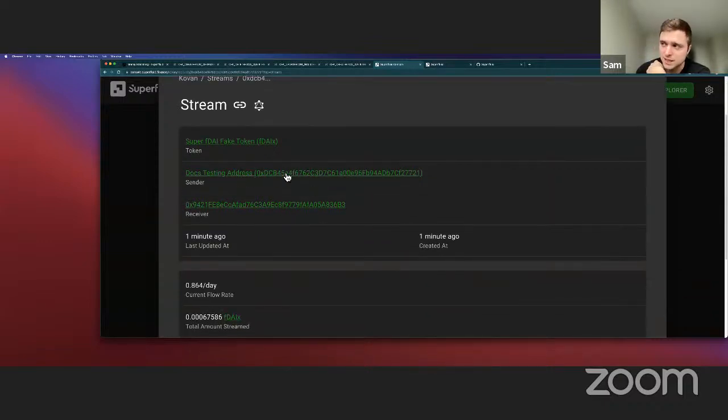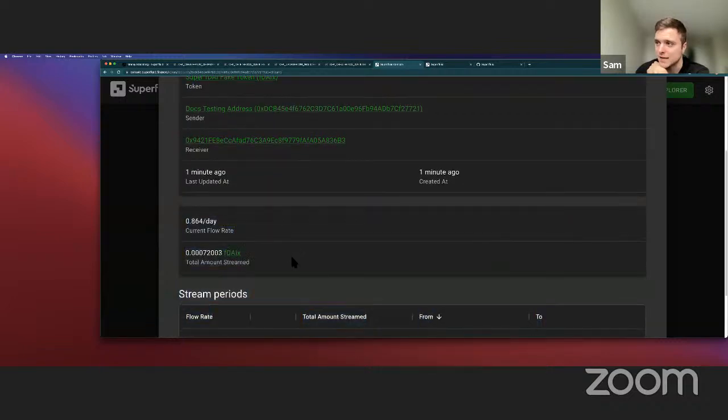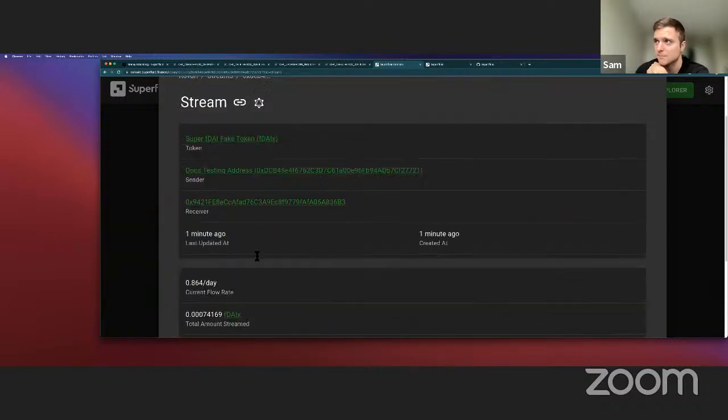All right, it was sent from the docs testing address. It was sent to the address I just put in. We can see information on the flow rate per day, and we can see the amount streaming in real time.